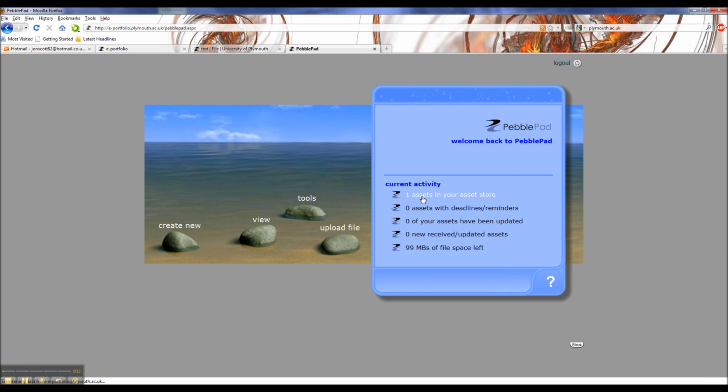Now what we're going to have a look at is how to share this with another person. And an example of when you would do this is if you're on placement and you're keeping a journal of exactly how your placement year is going and how you're finding your work, and you want to share this with your placement tutor and get them to give you feedback so you can assess exactly how you're getting on.